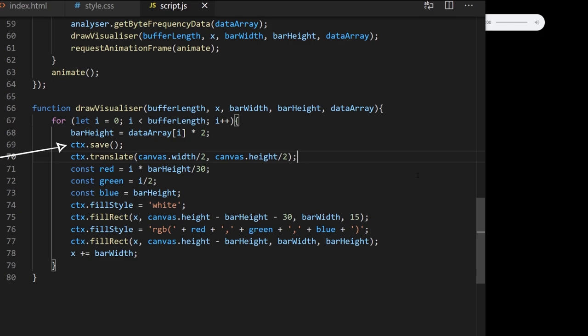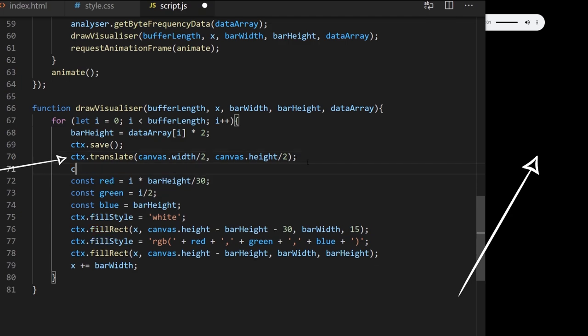Before we rotate something on canvas, we need to set rotation center point. We do that by using translate method. This method will take x and y coordinate and move it from position 0, 0 to a new position that will be center of our rotation. I want everything to rotate around the center, so I set translate to canvas width divided by 2 for x and canvas height divided by 2 for y.